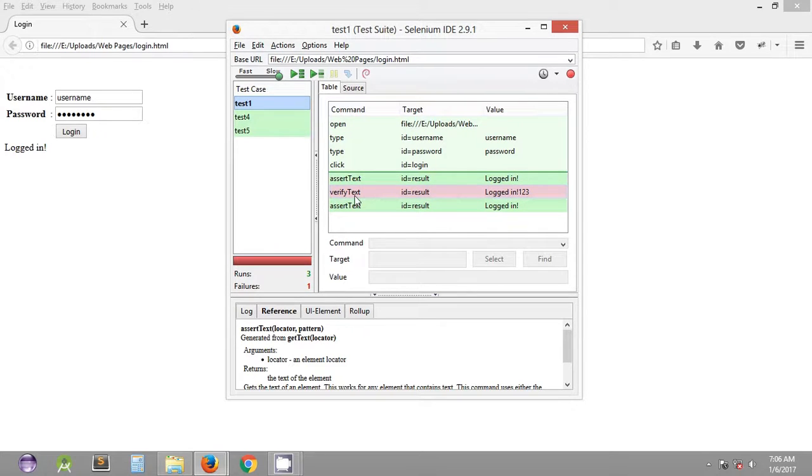You can see this verify text which was expecting "logged in!123", but the actual was "logged in!". So over there it has failed, and all the other commands have passed. So this is the way we can use Selenium IDE if we quickly want to create a test automation.